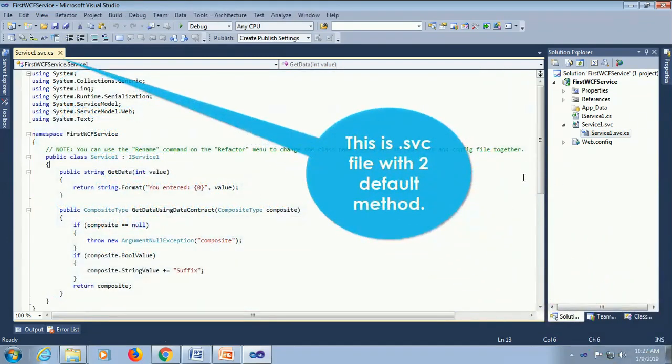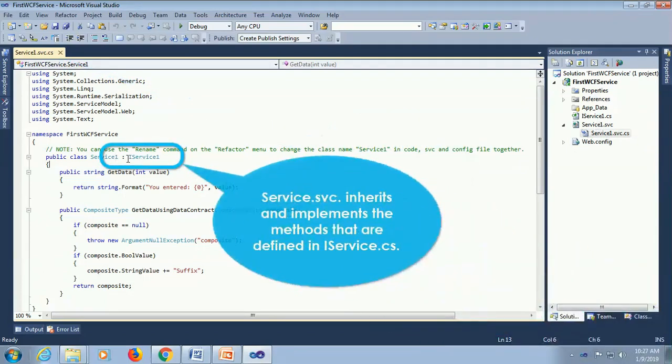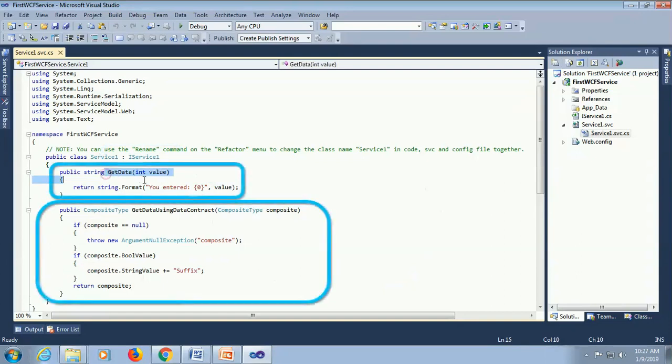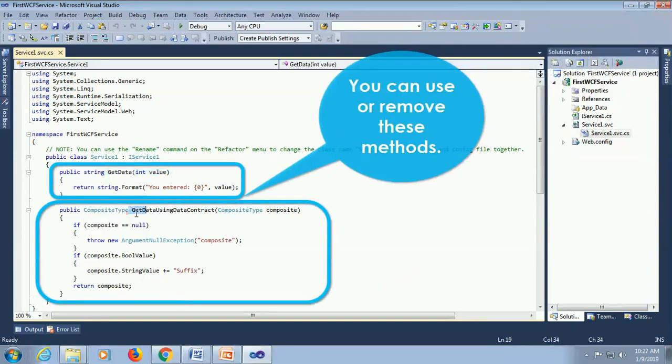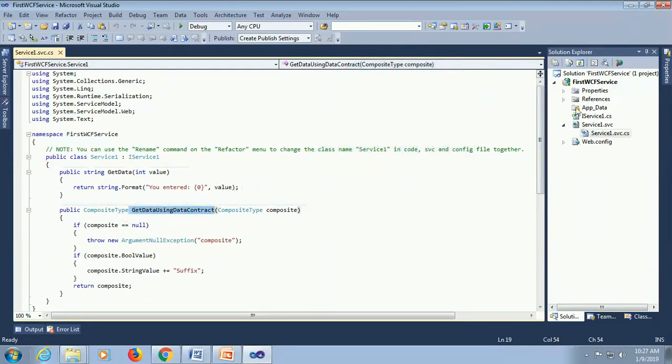Okay, this is an SVC file with two default methods. This is Service.svc, which inherits and implements the methods that are defined in IService.cs. Okay, these are the methods. You can use or remove these methods. These are default methods; when you create a WCF service, they are automatically generated.